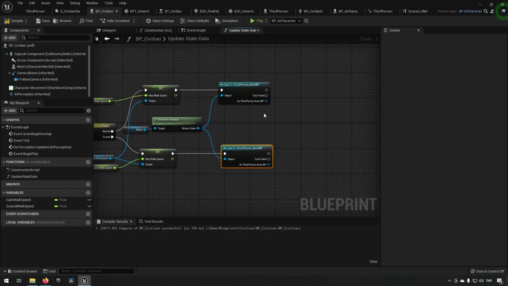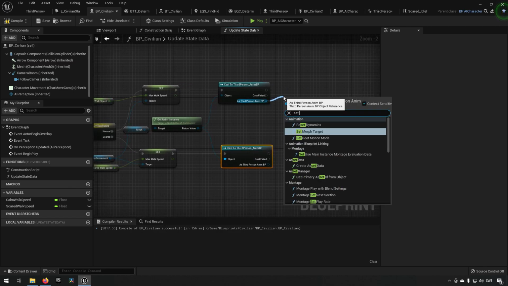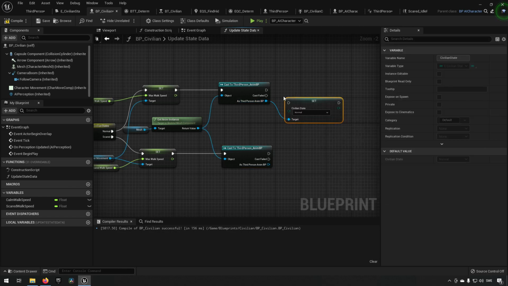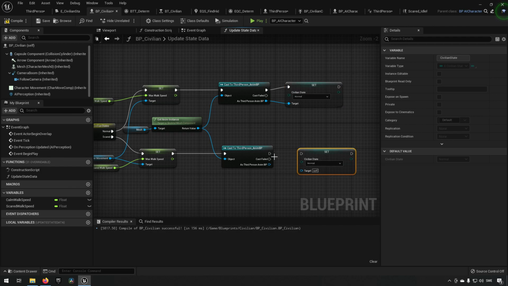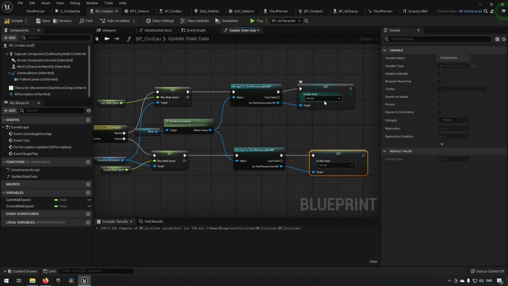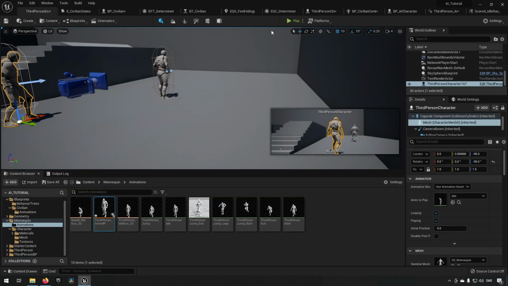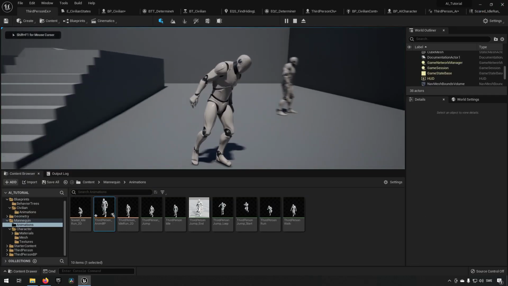Once we have that, we can actually set our civilian state. We'll do it down here as well. So essentially, when we decide that we are in the normal state, we'll say we want to go to the normal state. If we are scared, we want to go to our scared state. And then our animation blueprint should handle those two different states when it comes to the transitions. So if we play now here, we see our character.